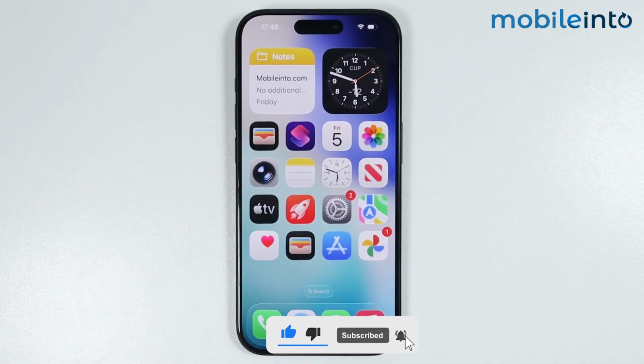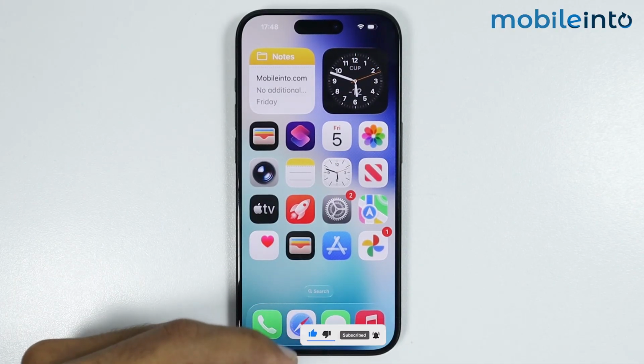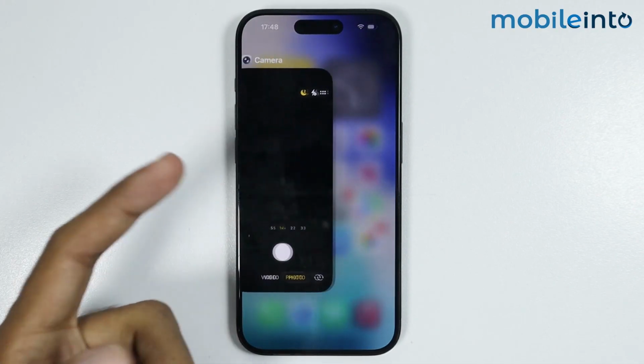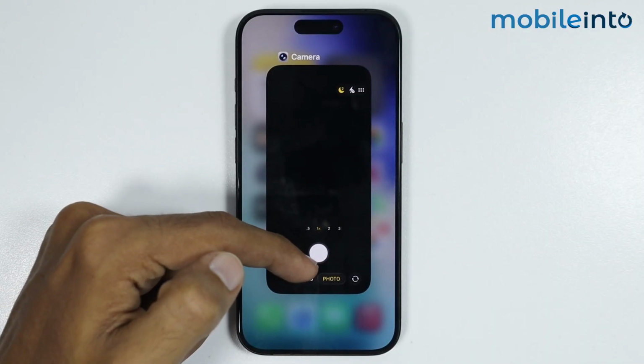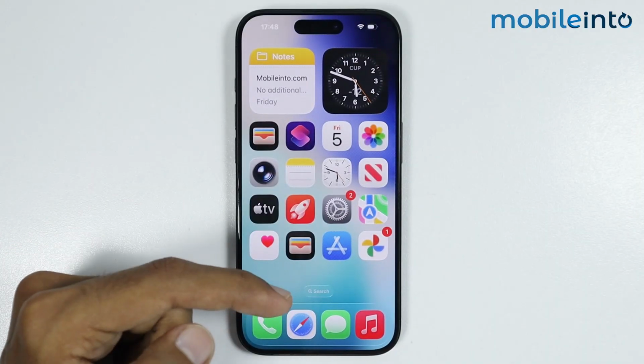So in this video, we will see how to fix the camera blinking issue on any iPhone. Now, to fix this issue, first of all, just swipe up from the bottom center of the screen and open the recent apps section. And from here, just swipe up and remove the camera app from the recent apps section.